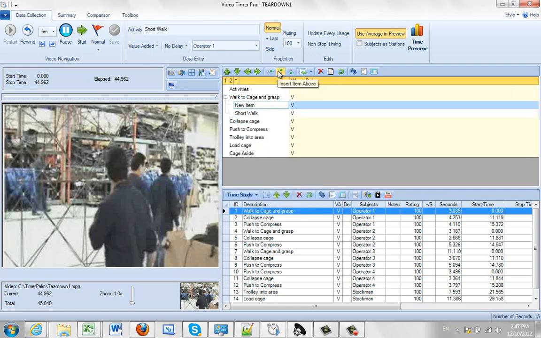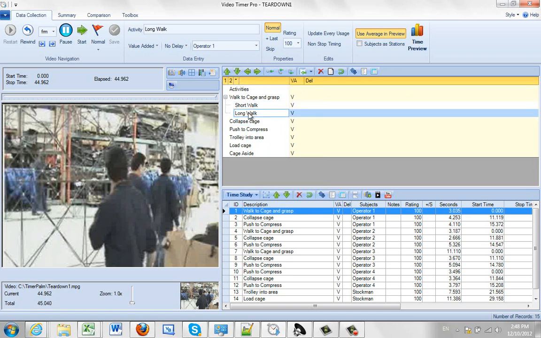Right, and then we can click this. This adds one down here. And this could be a long walk. Right, so you can just change the descriptions here. Again, if you want to change the sequence, you can just highlight the one you're working with, move it down, and it'll flip them around for you here.